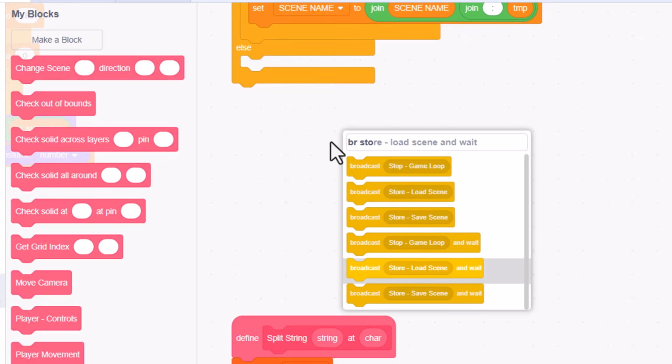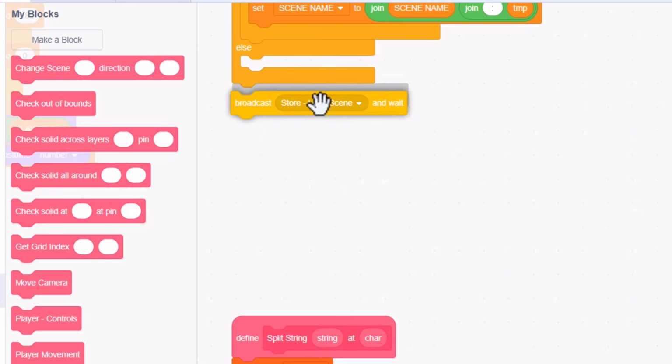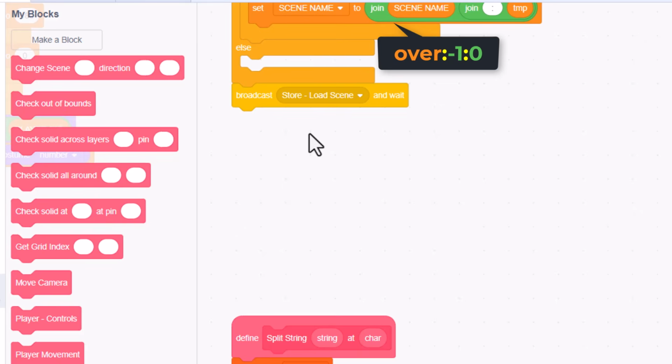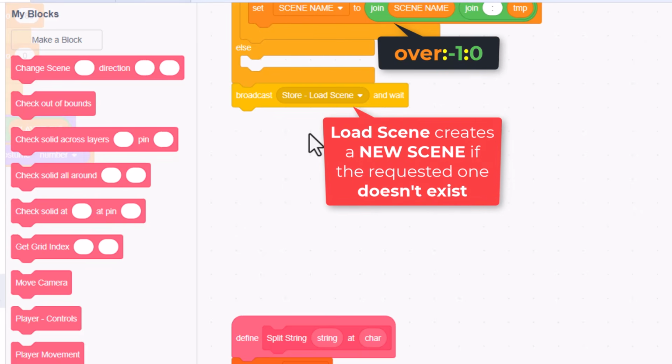Broadcast and wait for the store load scene message to complete. Now, what if the requested scene doesn't yet exist? Well, no problem, because our load scene script is set up to create a new scene in that case.